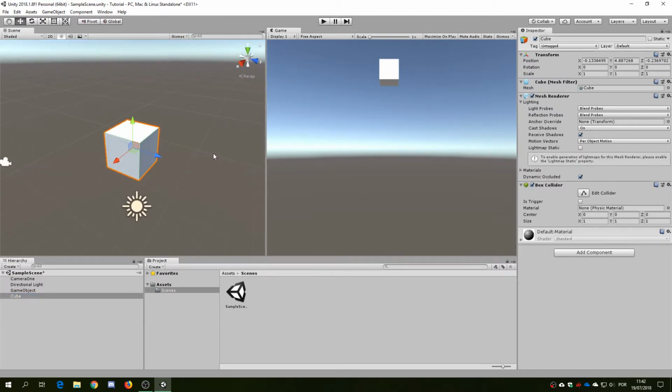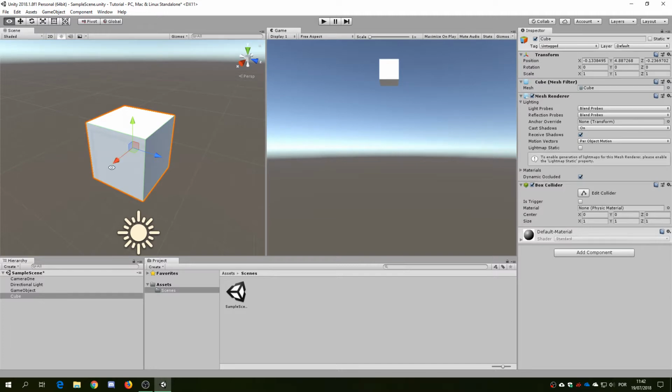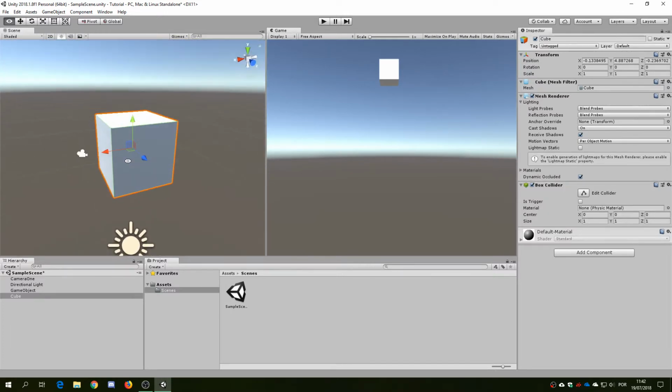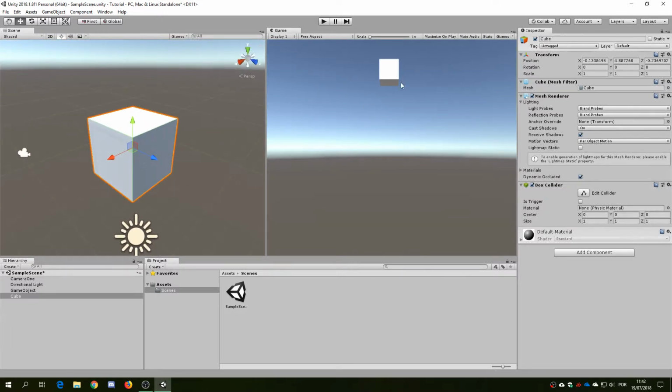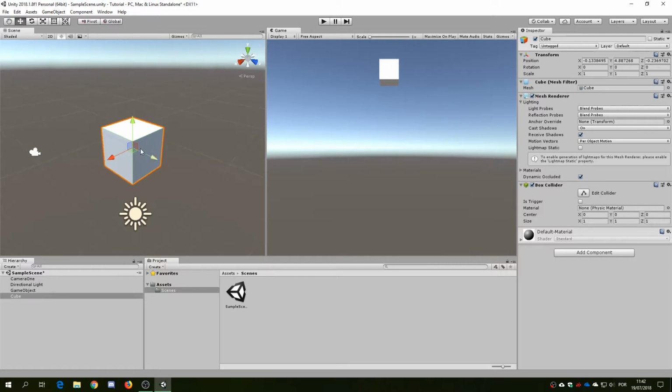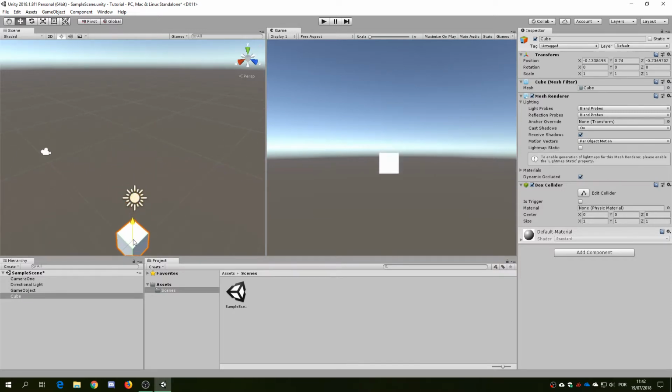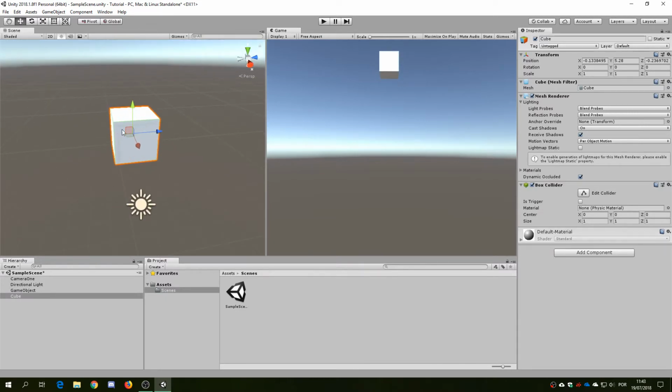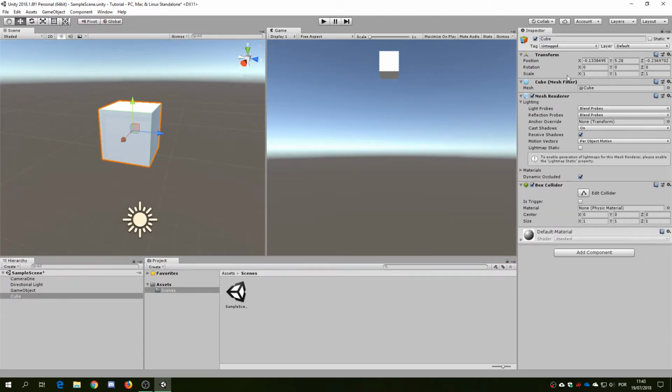Very nice. So let's press F to focus. And you can also see that the camera immediately starts rendering the cube. And if we do this, we can actually move the cube up and down. So let's just place it here. So this is our cube, and our cube has some components.